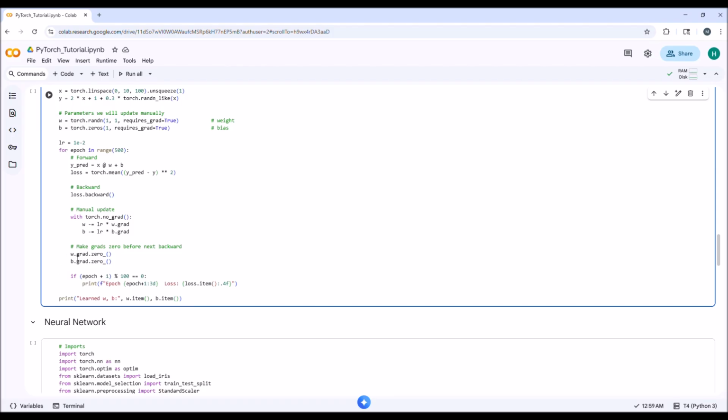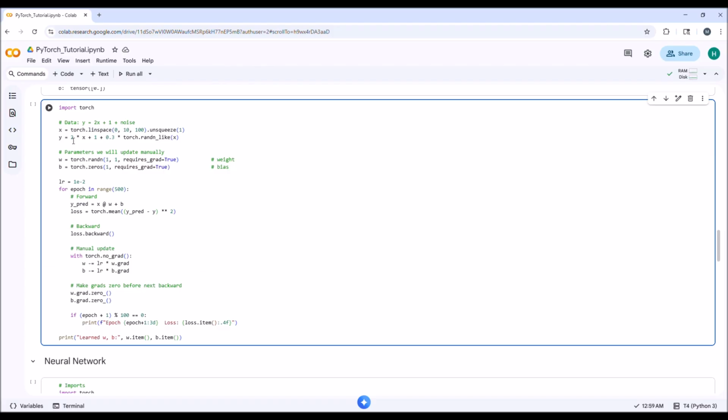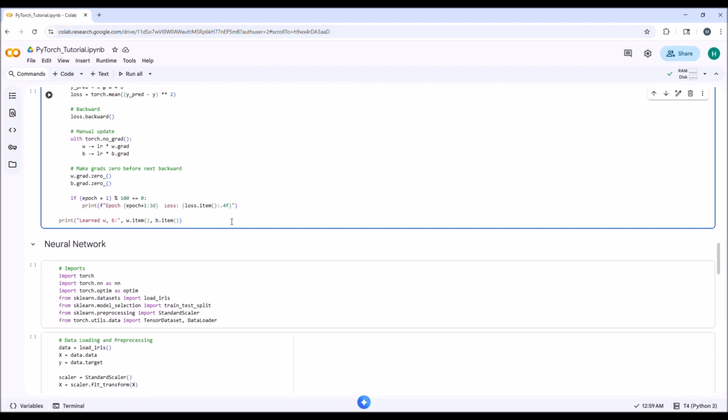So I have to clean it out. To clean it out, I'll set them to 0 again after the loop has taken place, and I just print the loss after every 100 epochs, and at the end we'll see what is the learned W and B values, and they should come out to be near 2 and 1, as we know the equation that we are using in the first place is 2x plus 1 and then some Gaussian noise. So let's see how it works out.